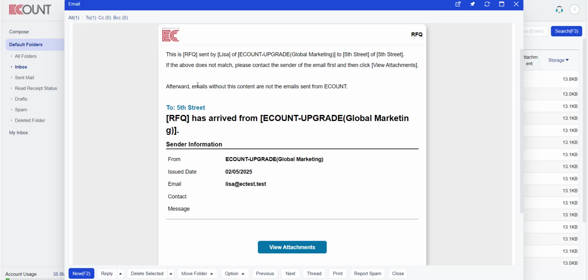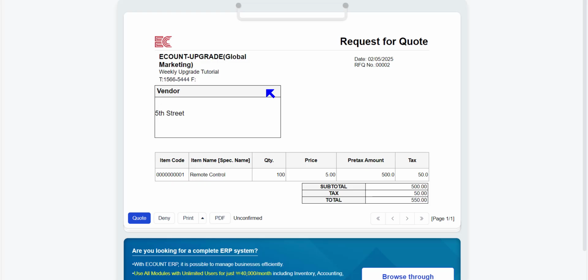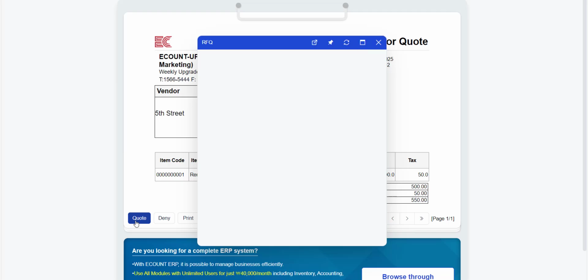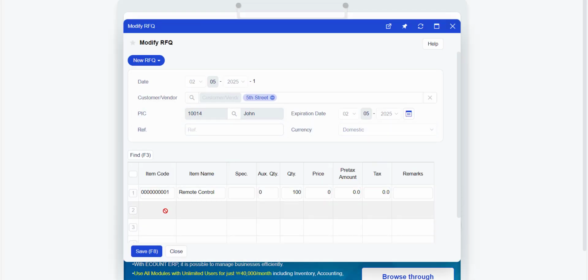Once the email has been sent, the recipient will get something like this. And by clicking on the view attachments, this will show up. So, as the vendor, you can press quote and look at the item name, the quantity, and decide on the price.